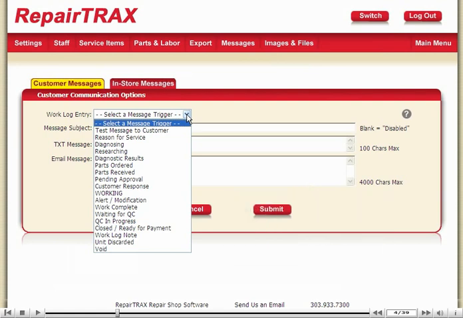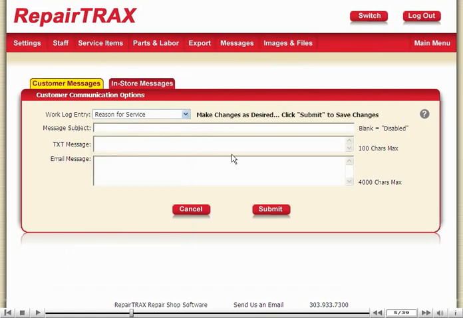Notice that there's a lot of different applications that can be applied to the work log, but we're going to go for the reason for service, which is really why the unit came in to be serviced, and set up a welcome message for the customer. So let's continue. As you can see, there is no reason for service message, so the first thing I'm going to do is type in a message subject.